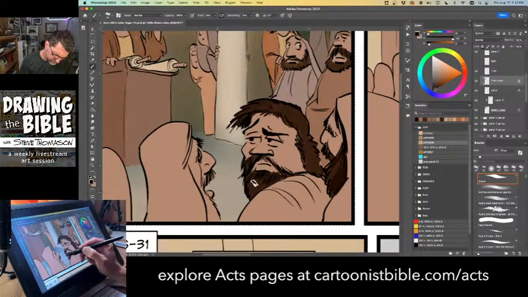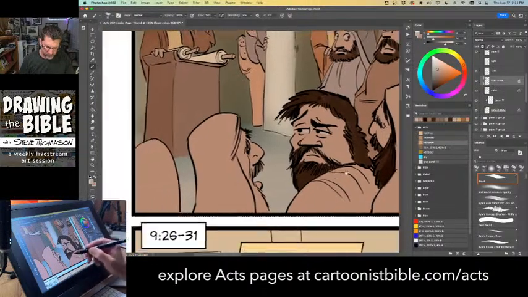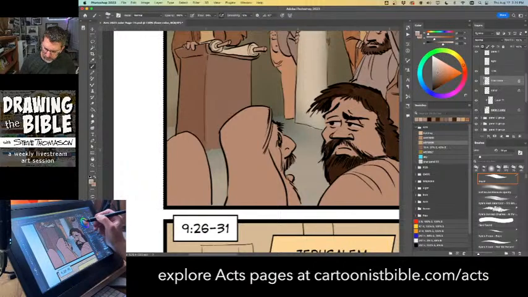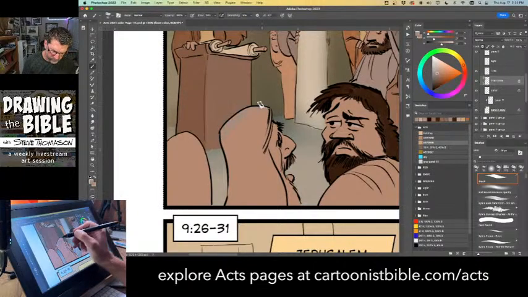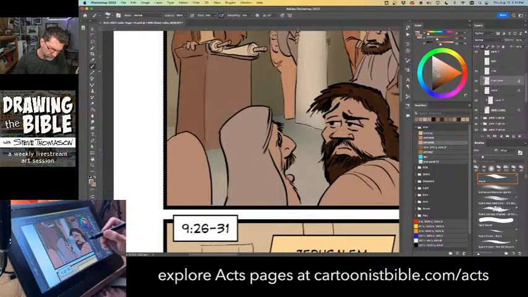See how nice that is, just being able to not worry about going outside the lines, because Lana has done the work of masking these out for me, and I have it on alpha lock. Oh, I forgot to do his beard. I can make the brush bigger, and I just have a block like that.